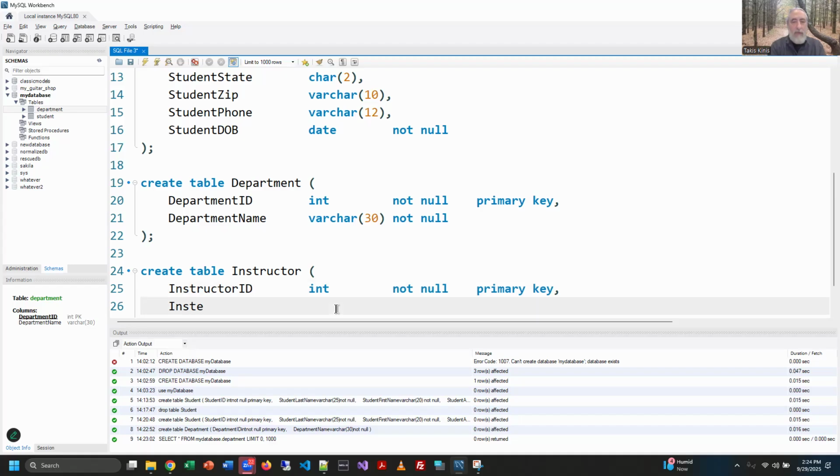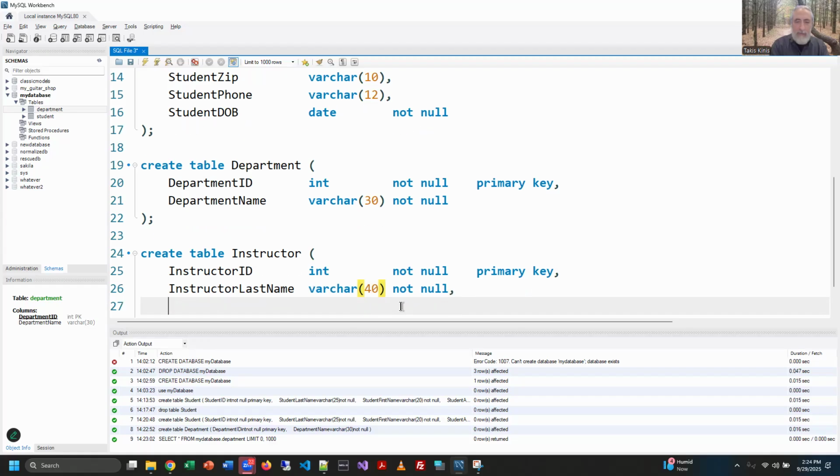Then we'll do instructor last name. Settings are probably similar. I don't know why we're giving the instructors longer last names, maybe because they have titles, all the different letters that they've earned. That's going to be not null. And then we'll do their first name, and that'll be of size 20, and also not null.